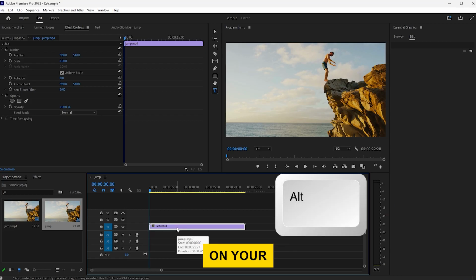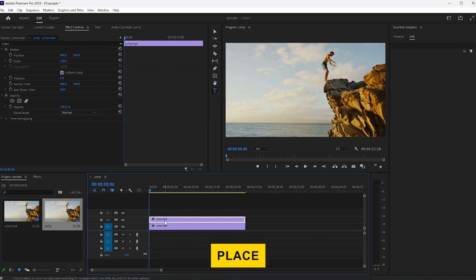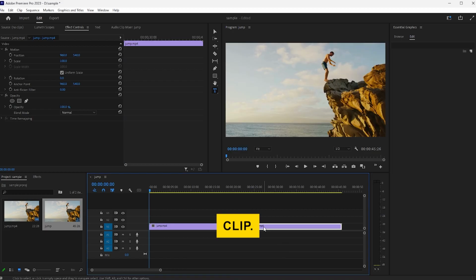Hold down the Alt key on your keyboard and drag the clip to create a copy of it. Place this copy right next to the original clip.